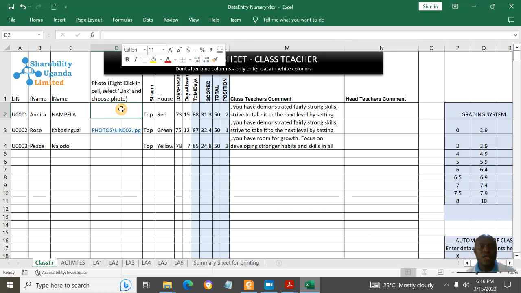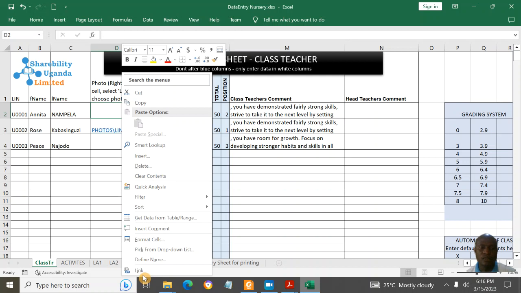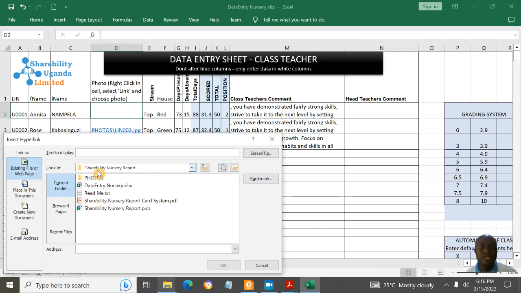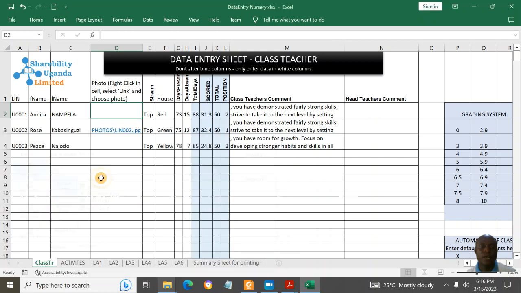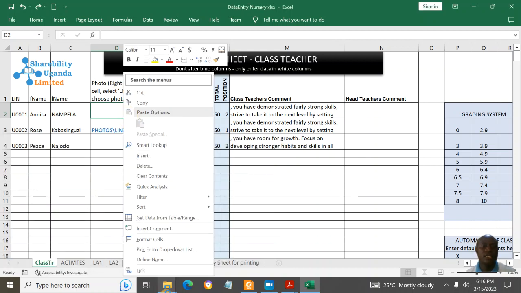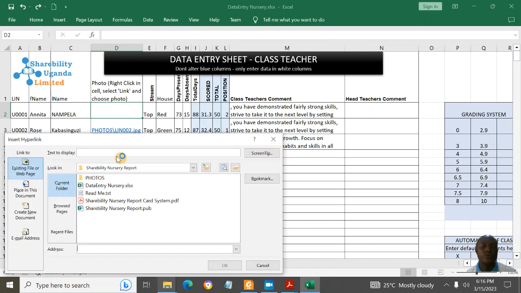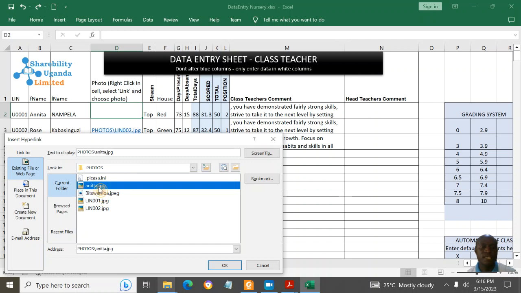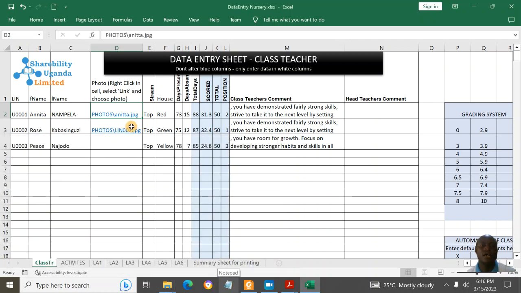You right click and say link. You right click in the photo column and say link, and then you select the photo from the photos folder where I put them. So you right click and then say link, and then you go inside the photos folder, and you can select, for example, let me select Anita here. So you can select the photo there. That photo will be put on the report card.